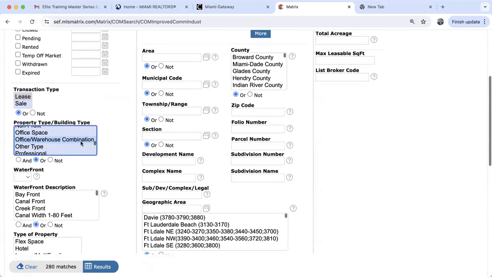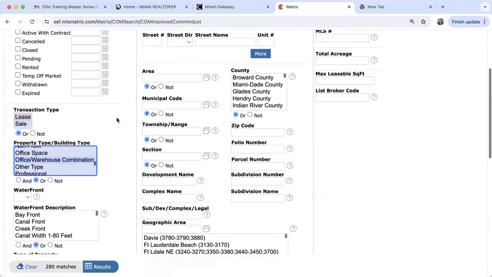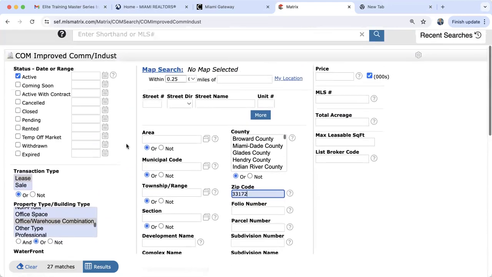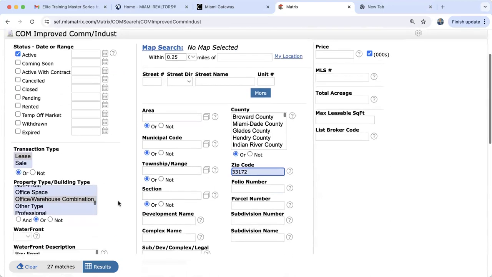The next step is, of course, to decide what location. So let's go with zip code 33126. All right, this is a zip code here, close to Doral. No, let's not go with that one. 33172. All right, so here you got 27 matches. Now that we have our 27 matches, what else can we do? Of course, you can put in a price range. Keep in mind that we're doing leases, right?